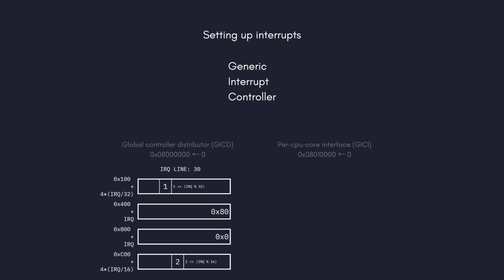We're done setting up the distributor, and now we have to set up the interface. In the interface, we're going to write to offset 4 to write the current priority level. In this case, we're going to write F0, and anything lower than this will come through. Again, we're not really worried about levels and priorities.